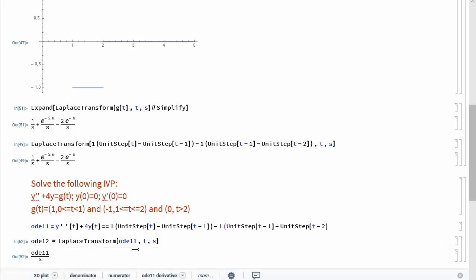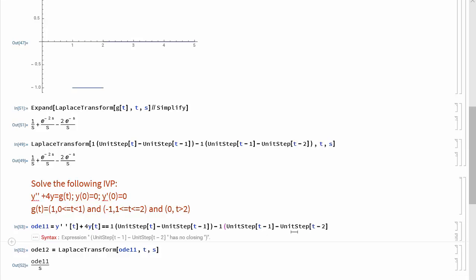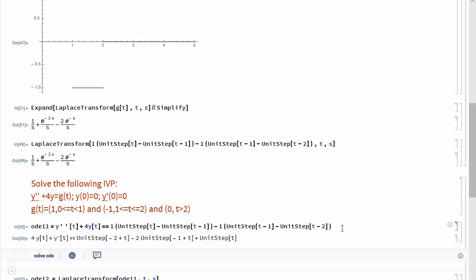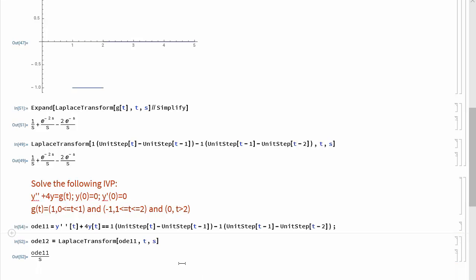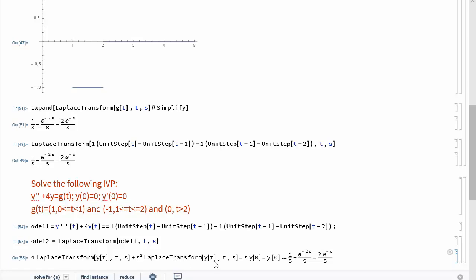And we get, did I not press Shift Enter here? Shift Enter, syntax error. Parentheses, oops, I forgot a parentheses. Oh, there we go. Okay, that's better. And it spit out the ODE. So this ODE 1, 1 contains this. If you put a semicolon, excuse me, it'll suppress the output. So you won't see that. Now we can run this and you get the Laplace transform.